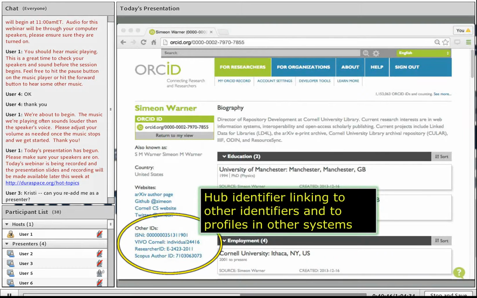And then finally, while ORCID is being used in these workflows, this hub function that I think Josh mentioned first is very, very important. So the idea that here's my ORCID profile, and on it I have an ISNI that was assigned to me, my VIVO Cornell ID, and some other IDs. That's really key. And I think facilities such as the one described that link ORCID IDs conveniently and effectively into VIVO systems are critical.